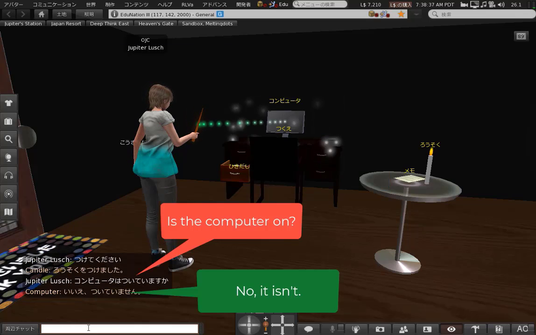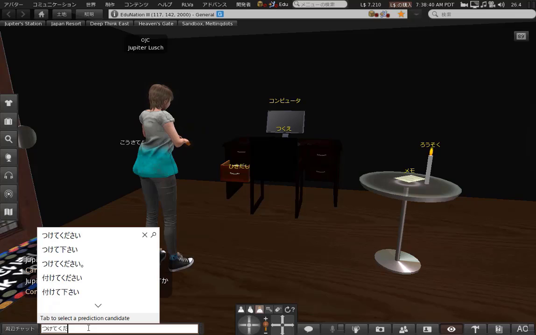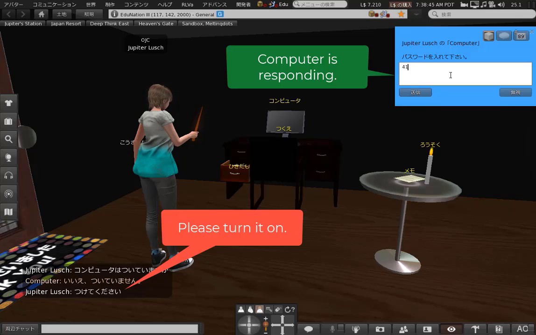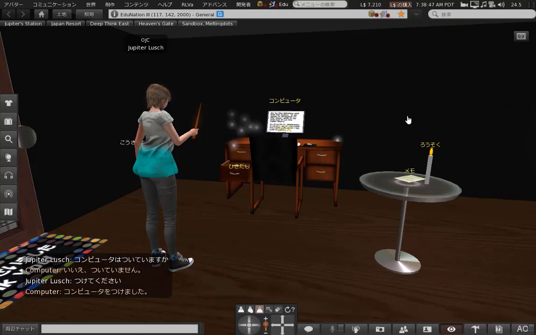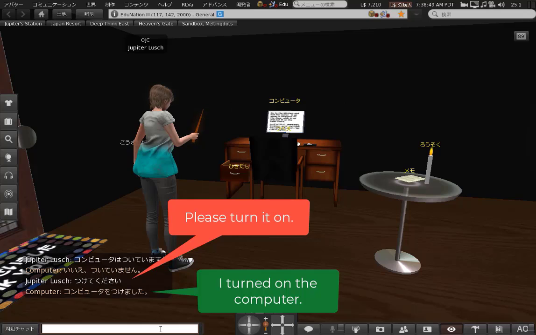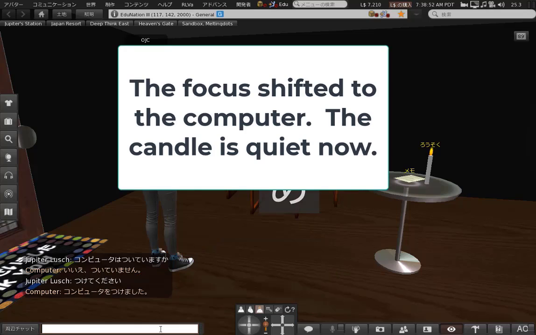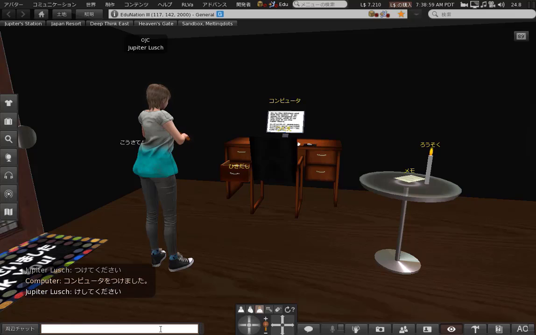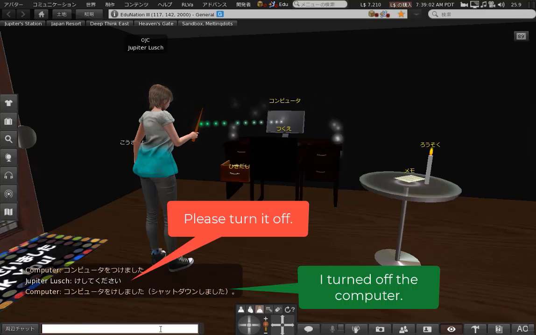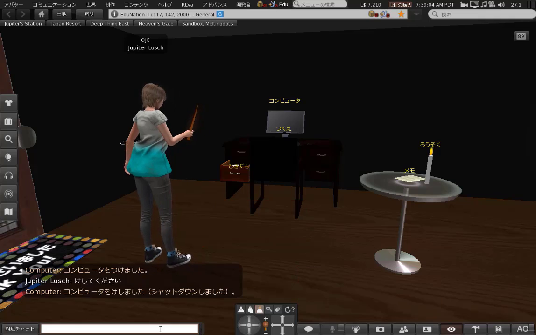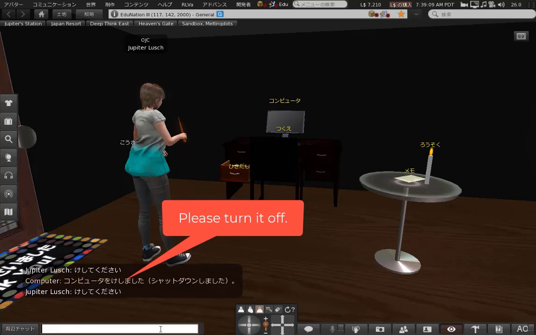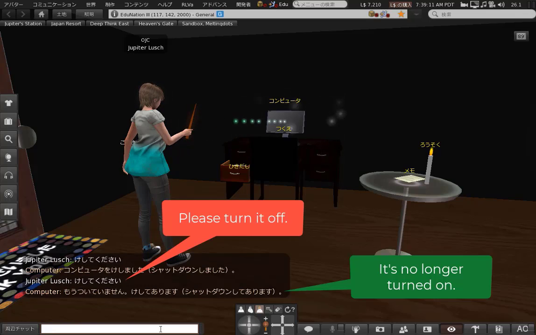The learner is asking, "Is the computer on?" The computer is saying, "No, it isn't." "So please turn it on." The computer is responding, "I turned on the computer." The focus shifted to the computer, so the candle is quiet now. The learner is asking, "Please turn it off." The computer says, "I turned off the computer." If the learner asks to turn it off again, the computer says it's no longer turned on.